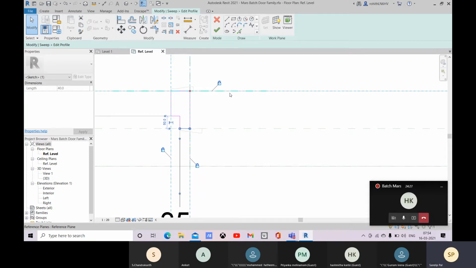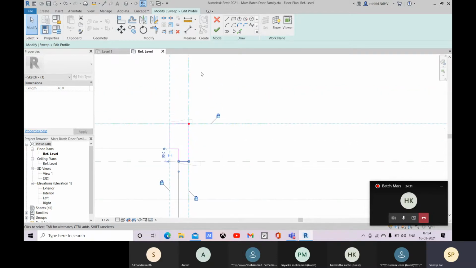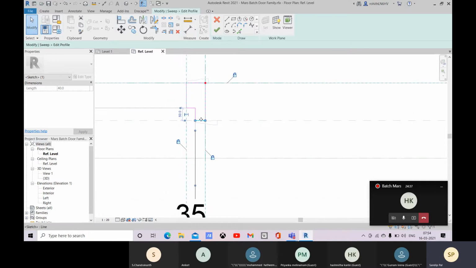So that if I change this face position, that will be updated as well. But for this one, it's not being updated because I haven't locked it with this reference plane or this interior side. So that's why it's not constant, and we are facing the problem.